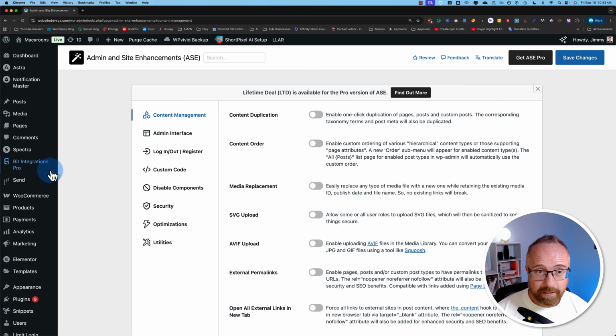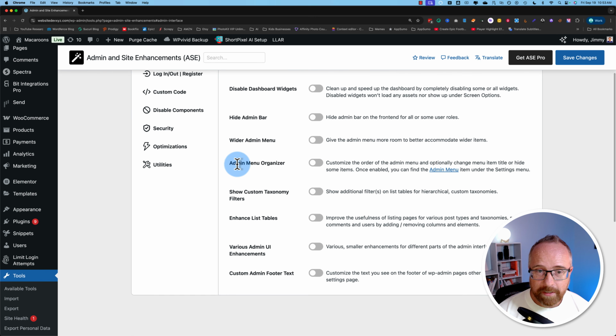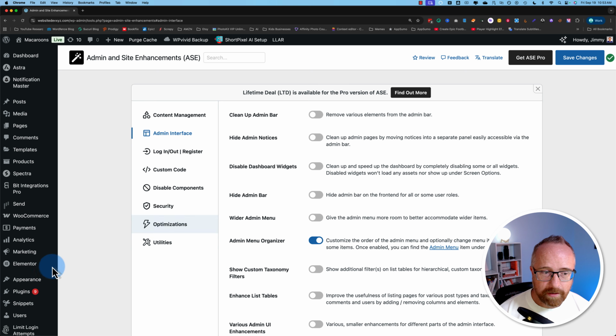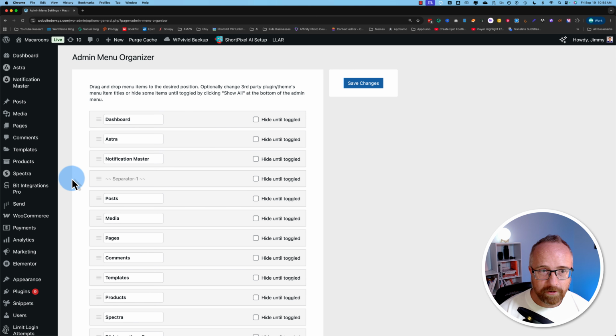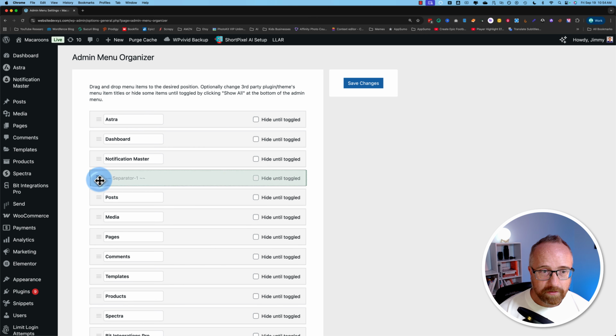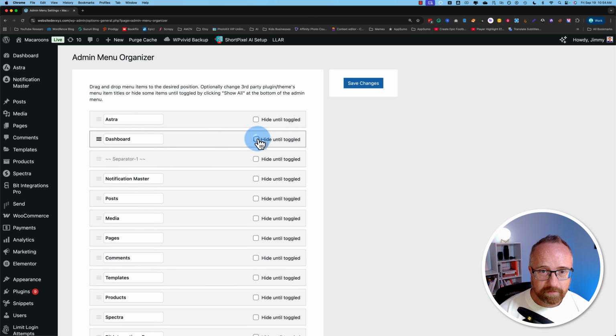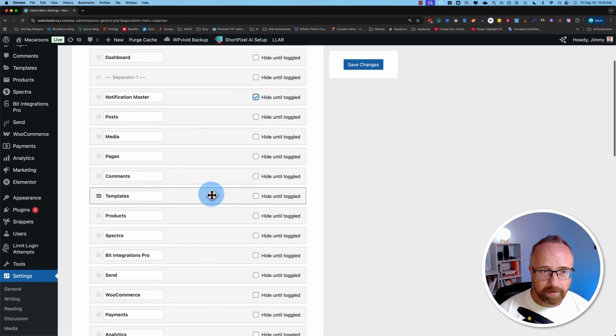To start editing the admin menu, we have to go to Admin Interface, scroll down to Admin Menu Organizer, turn that on, then Save Changes. And now under Settings, we have an admin menu option. Open that. And here you'll notice this admin menu reflects the menu on the side. So we can reorder things. We can hide things. Let's just clean up our admin area. So much stuff.